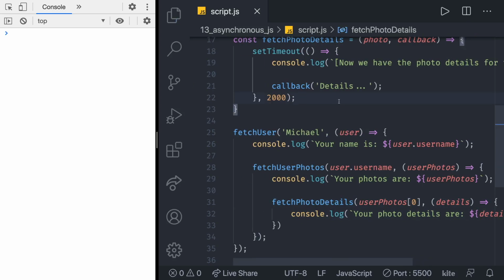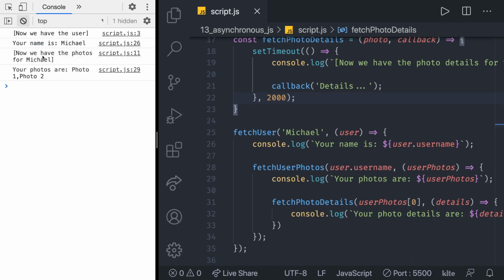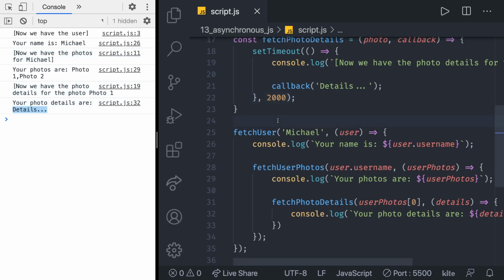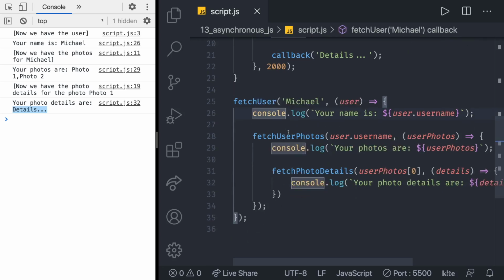Now, if we save the code, let's see what is happening. We wait 2 seconds, then we get access to Michael, then after 2 seconds we get Michael's photos, and then we have the details for photo 1, your photo details are details. Now we're doing 3 asynchronous actions, one after another, and each one is dependent on the previous one. For that reason, we're calling the fetchPhotoDetails inside of the fetchUserPhotos, which is being called inside of the fetchUser. Functions inception is happening here, a lot of weird things. And our code is starting to look a bit weird, if you'd agree.